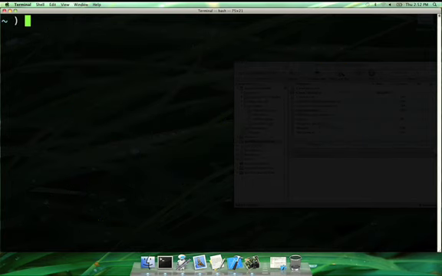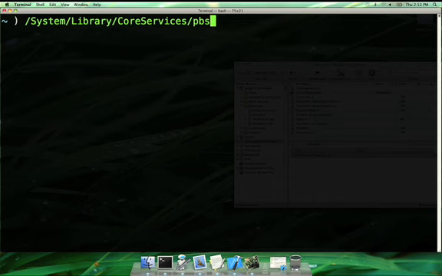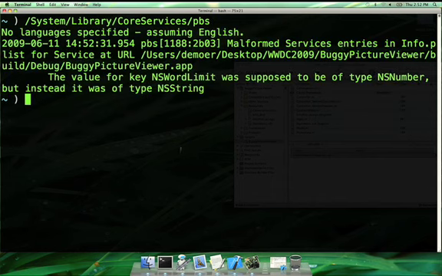Okay, let's call pbs without any options and have it just register all the services it can find. I do that, and it's telling me there's a malformed services entry in the Info.plist for the service at this URL, and that's my buggy app. So what could be wrong? Well, it tells me that as well. The value for key NSWordLimit was supposed to be of type NSNumber, but it was a string.